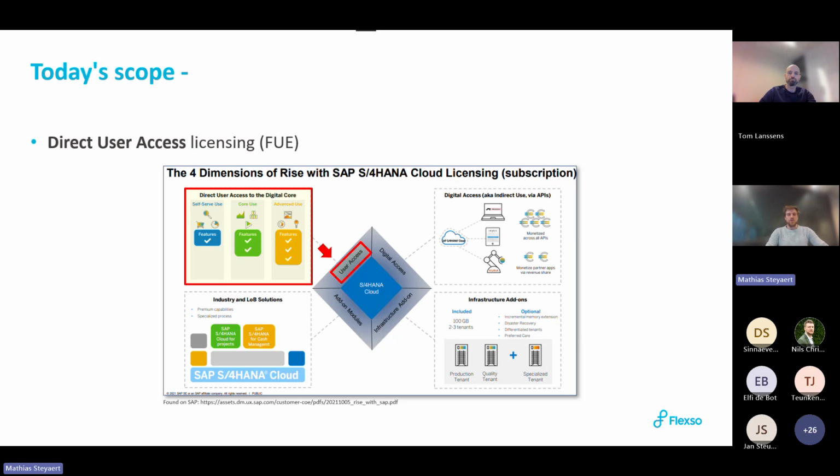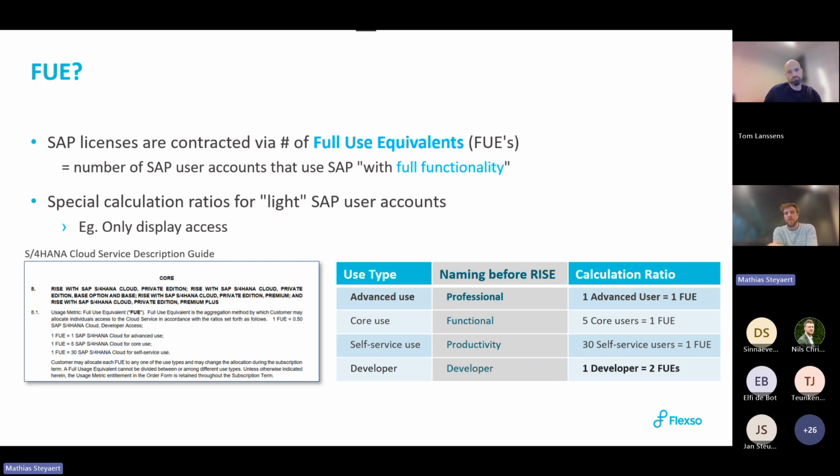So the scope of today: we will be discussing the direct user access licensing or full use equivalent, and you can see already here the self-service, core, and advanced use. So that's a part of the user access. And this is explained further here. SAP licenses are contracted via a number of FUEs. That's the number of SAP user accounts that use SAP with full functionality.